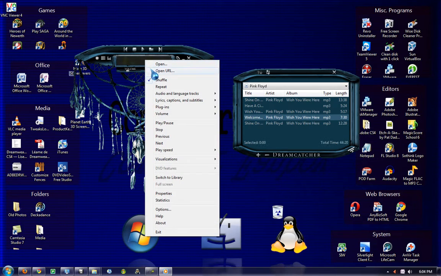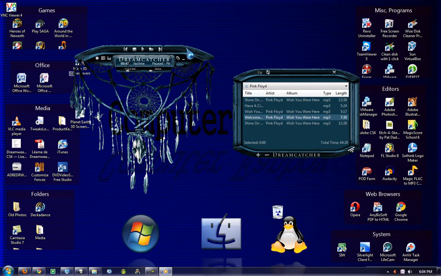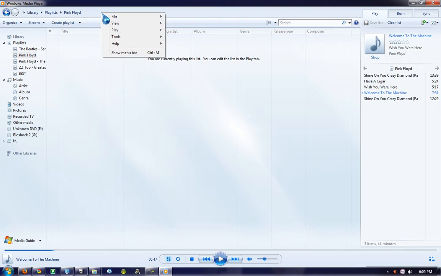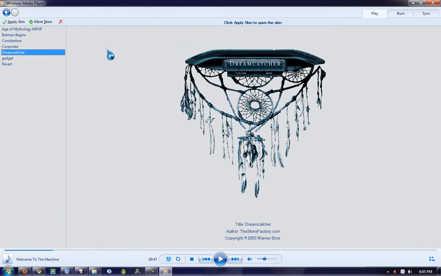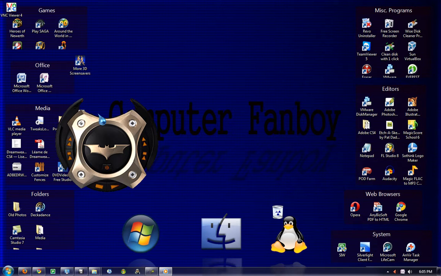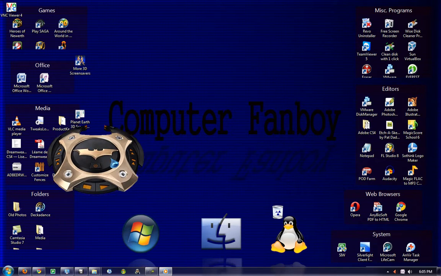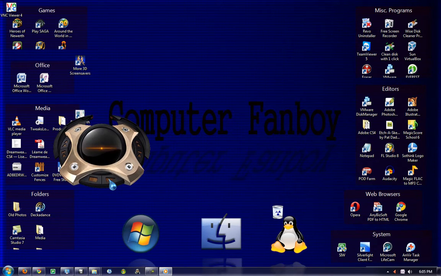I don't think they're going to make much more, but as you can see, it's really neat with the skins. I'm going to choose... This one is really cool. The Batman Begins one. So as you can see, it's really meant to be smaller, but it's really cool, in my opinion.